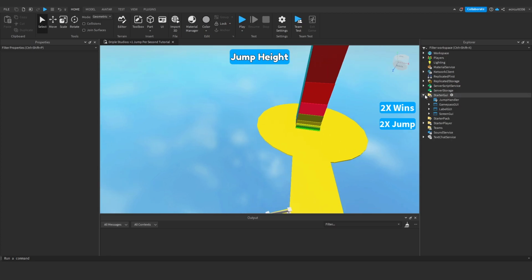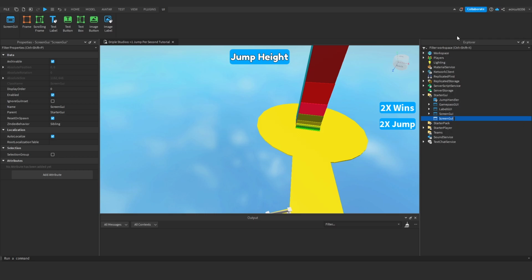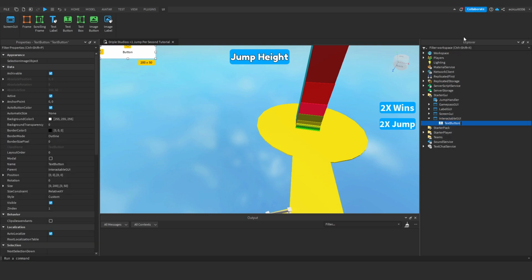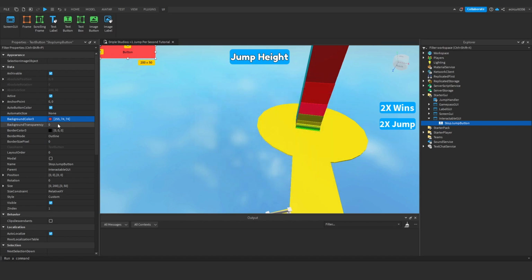So first of all, under StarterGui, we'll add a new ScreenGui and we will rename this to interactable or something like that, interactable GUI. And inside of here we'll add in a text button. Now we'll rename this to stop jump button or something like that, and I'm just going to make it sort of a pinky red color, a fairly nice color. I'll make the size maybe 0.20, and then we can just resize it ourselves.